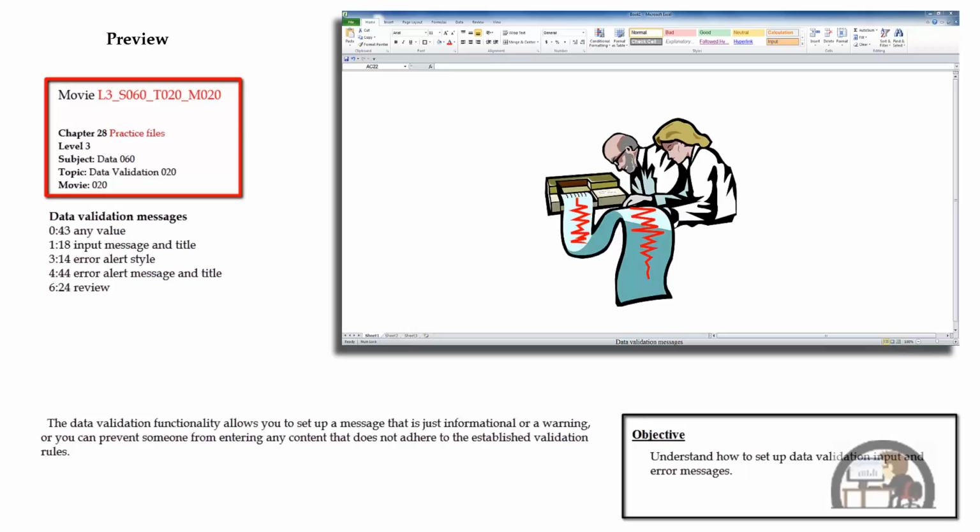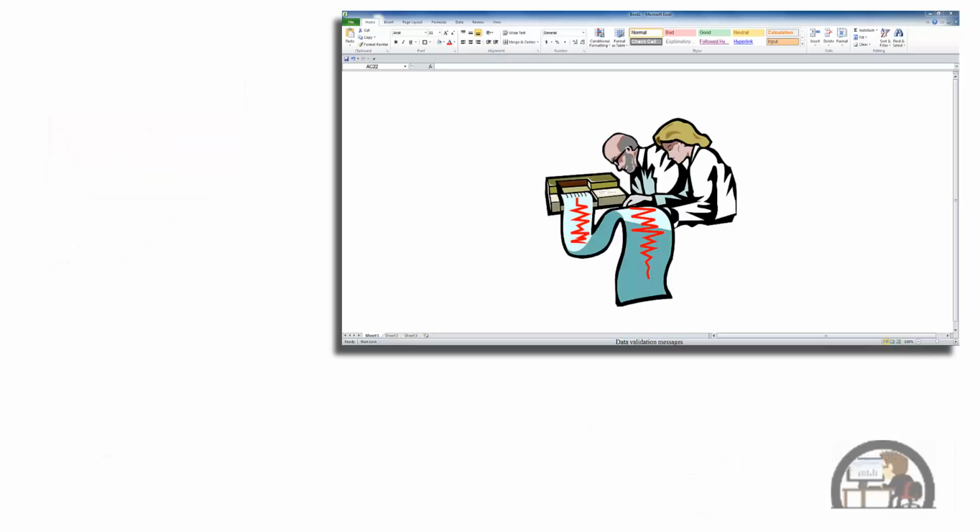You can also set up an error message that has an alert style setting where you have one of three choices. It's informational, it's a warning, or it's a full stop. It'll prevent them from being able to enter the content they're trying to enter into the cell. And then if you have an alert style, you should also have an alert message set up.